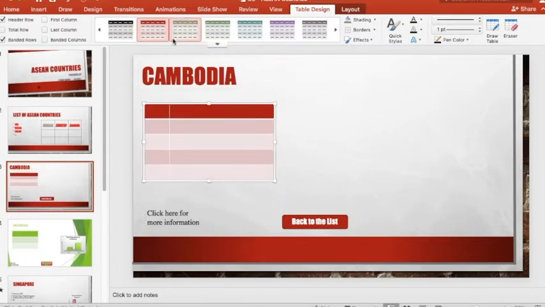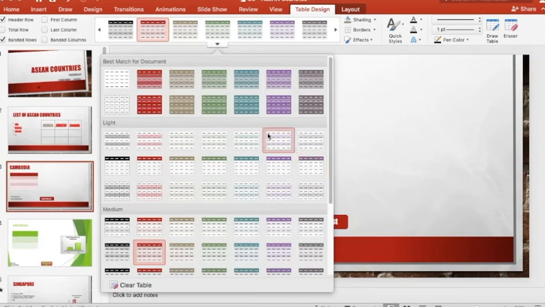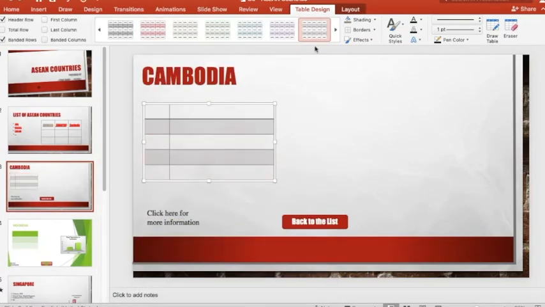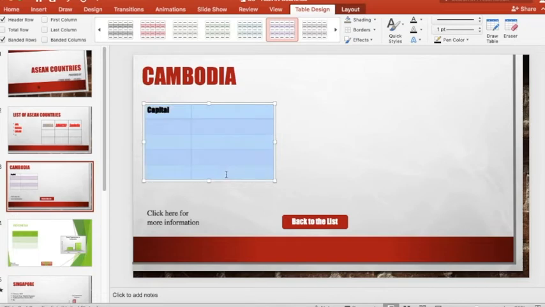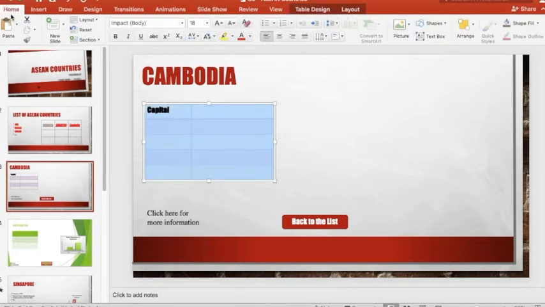And you will see there is a template for the table design. If you don't like this design, you may choose others. For example, I will choose like this. It's up to you what you're going to use the table for. It's free. For example, you may choose capital, information. I don't like the font type here, so I will change it to Times New Roman.